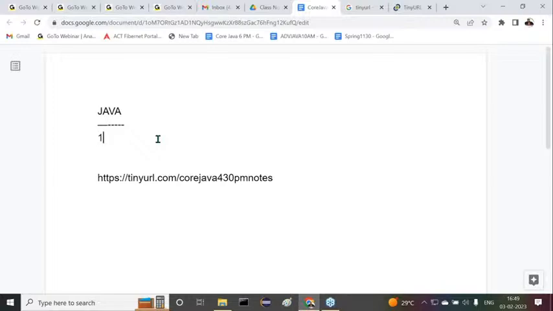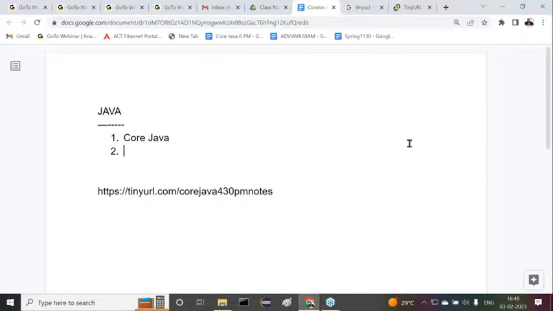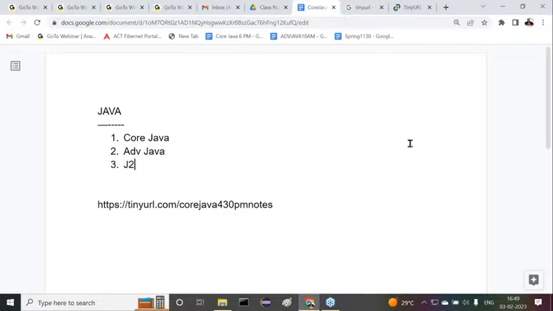The very first one is Core Java, the second one is Advanced Java, and the third one is J2EE. In general, everybody understands only this terminology. Java, in the sense, only three parts inside Java. In general, people are having awareness of this. Only three parts of Java.